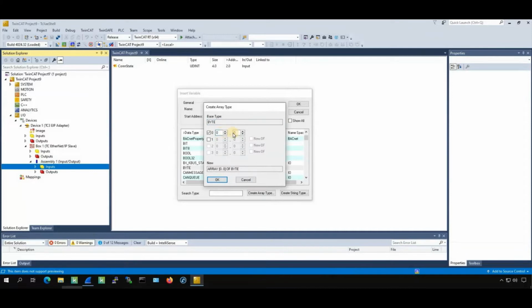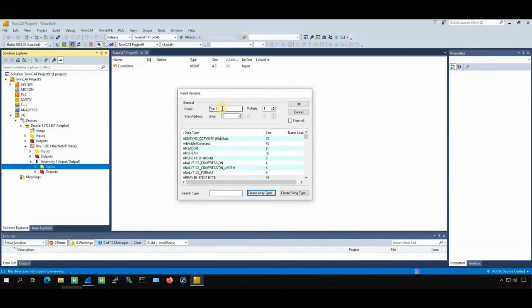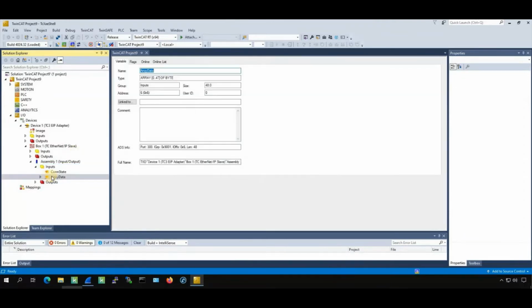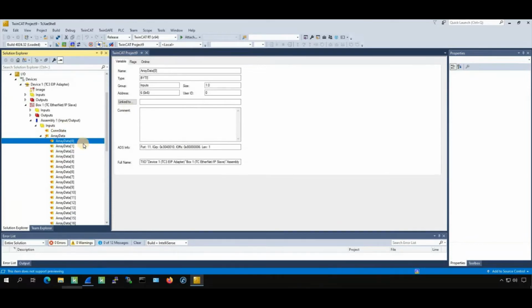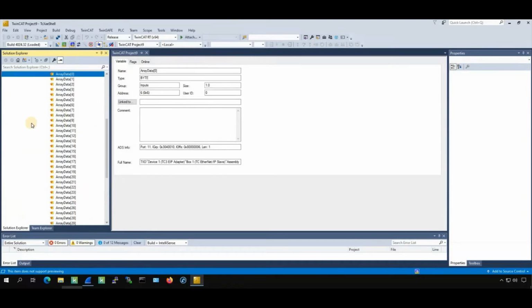So now in this case, if I configure from 0 to 47, it means you have 48 elements. Your array length will be 48. Okay, press OK, and then enter your variable names, array data, and OK. So now the array data is created. Then when you scroll, you see in this variables you have the array data with byte index 0 to 47.